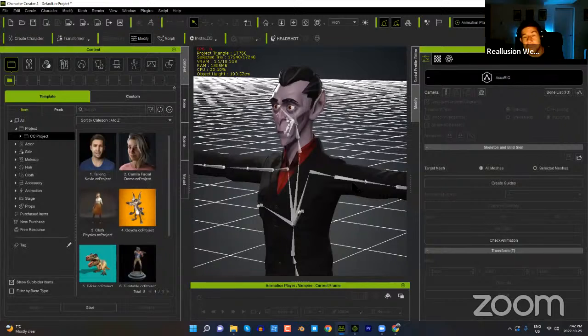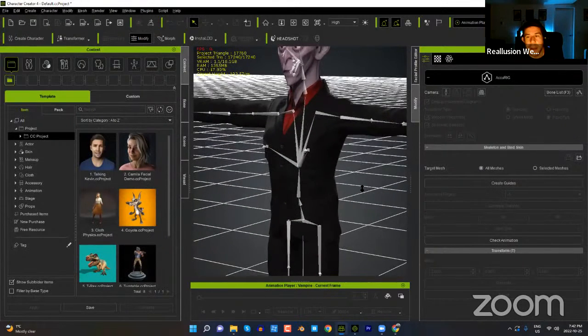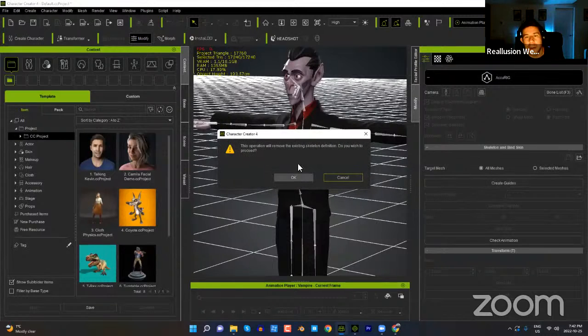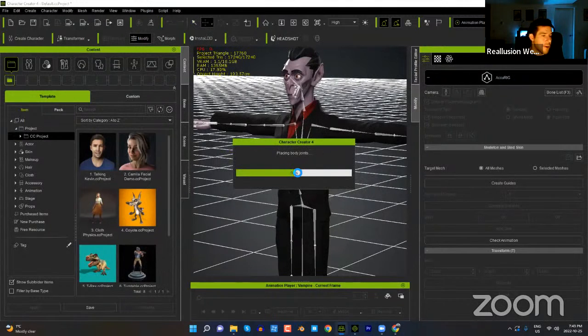Anyways, okay, so we have our character here. It has the bones, but we don't need those bones. We're going to create guides. We're going to erase all those bones, remove the existing skeleton definition. So it doesn't matter if your character already has bones or not, you just do that.